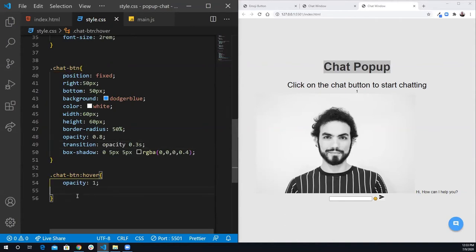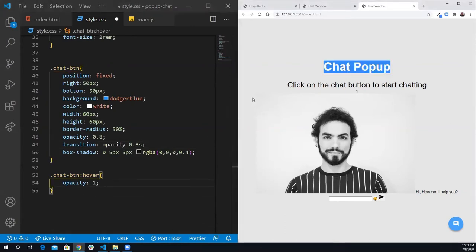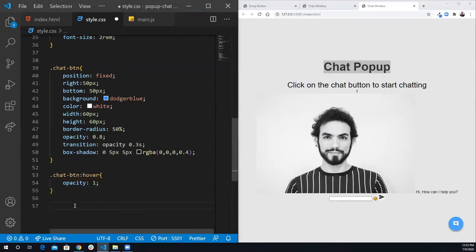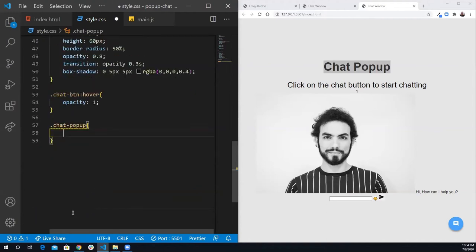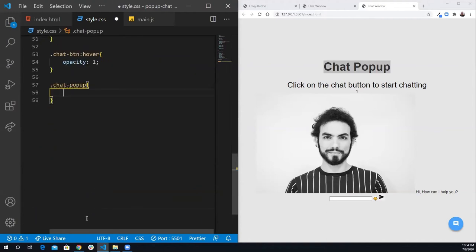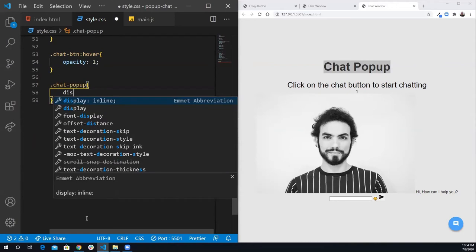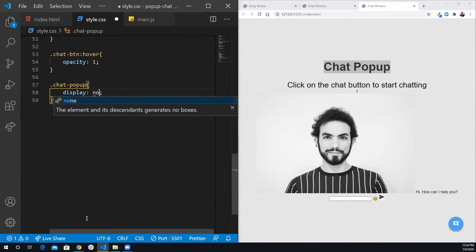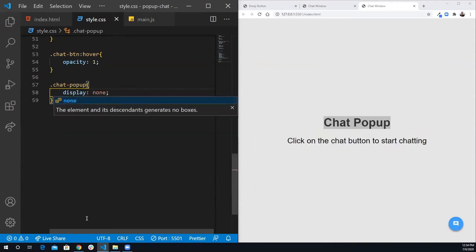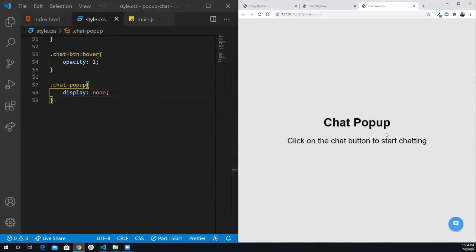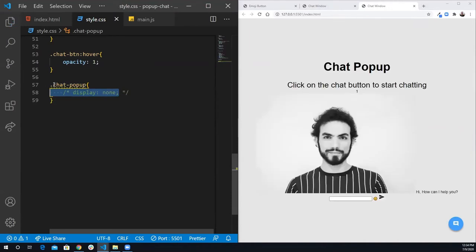Now let's work on this chat pop-up box. So if you remember, we have chat pop-up. We can use display none to hide it, and that's gonna hide everything. However, I wanna see what I'm styling. So for now, I'm just gonna comment it out, and we need to do it later.